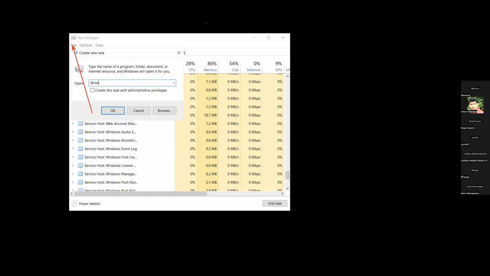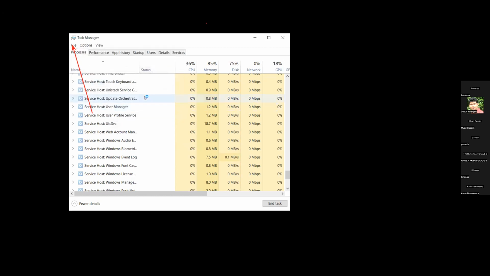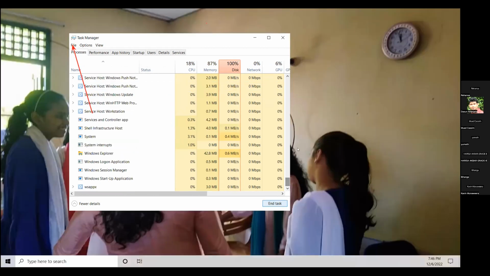Should I type Windows Explorer? No need to type Windows. Just Explorer. E-X-P-L-O-R-E-R, and click OK. That will bring your Explorer back.